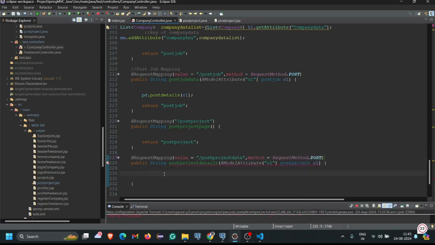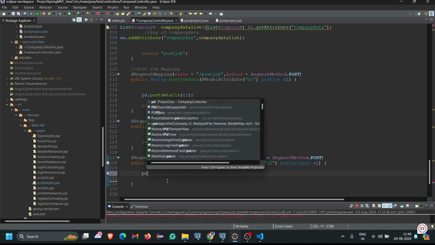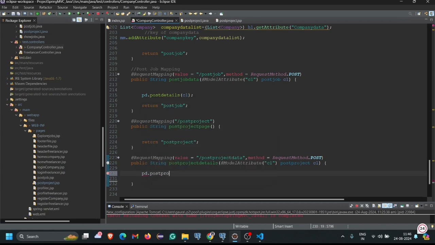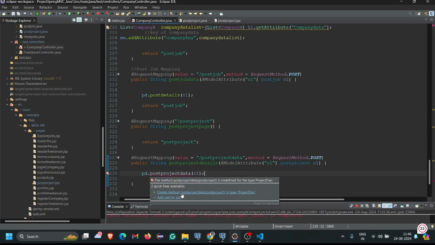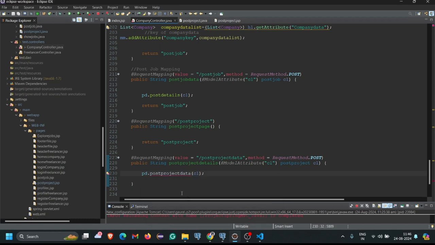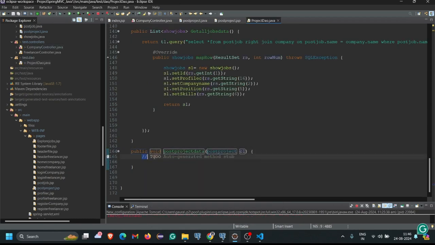Then simple is that we have to declare a method here. So for that we have to take the pd, which is project DAO, pd dot post project data. Okay, I'm writing this, and in this I have to pass the model attribute object C1. Okay, so then I simply hover on that particular method, and it will show create method post project data in our project DAO. So click on that, and here you can see our method is successfully created here.